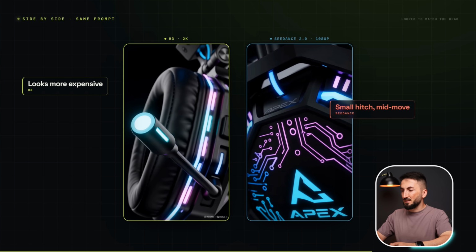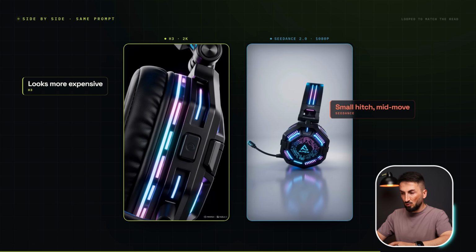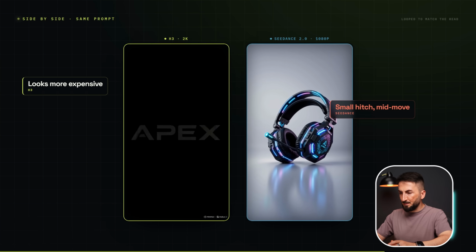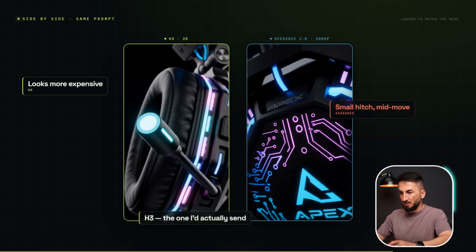These are small differences, but in a product ad, small differences are exactly what a client notices. Honestly, I expected these two to be closer. H3 gave me the one I actually sent.